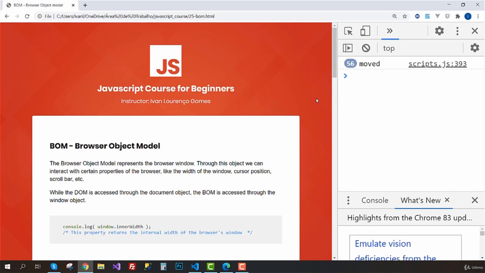Now, as you can see, every time we move 1 pixel to the left or to the right or to the top or bottom, we are getting that message. So every movement we do with the cursor is being tracked by our script. Pretty cool, but what can we do with this?